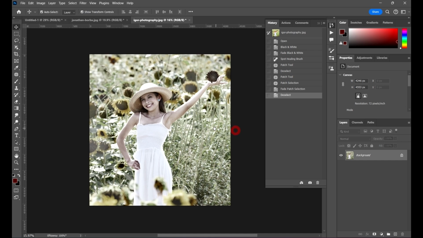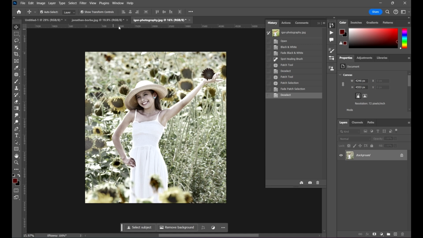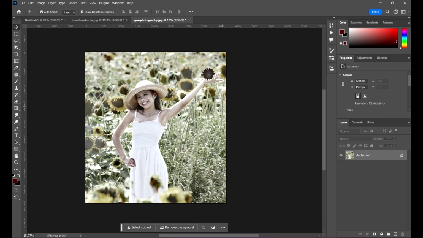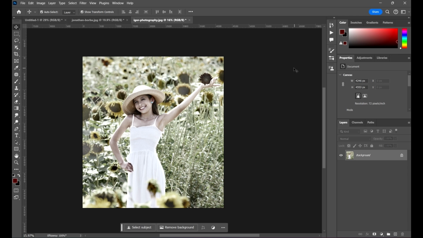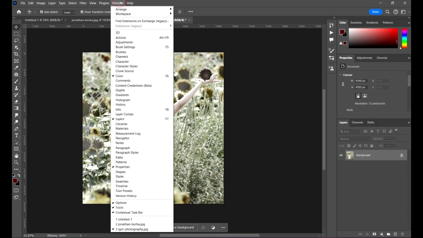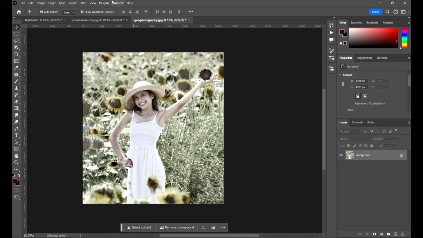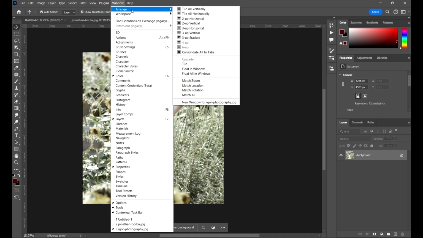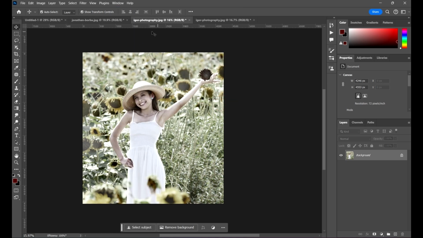Now the next tip relates to us working on the same image, kind of zooming in to see details while still having a full view of our complete image. Okay, so let me just demonstrate this instead of struggling to explain. So while on your image, just come to Windows, then come to Arrange, and then hit New Window for Igor Photography. Okay, that's the title of our image. So it now opens a new window for our image.